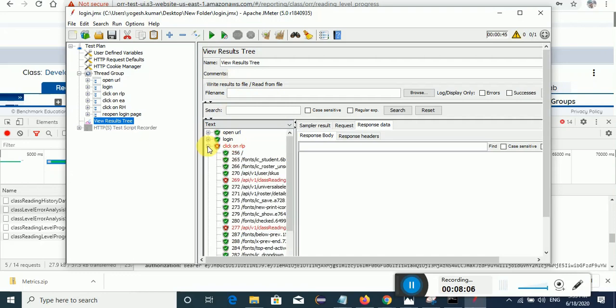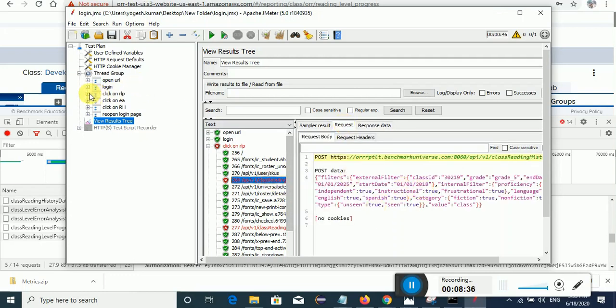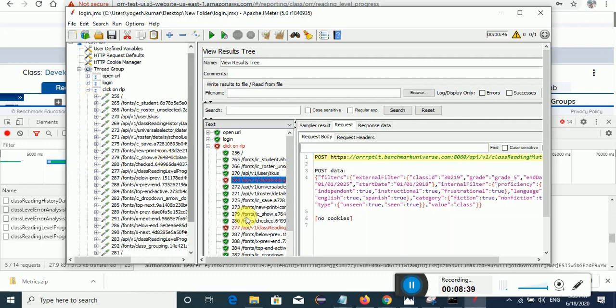Now let's open this, click on RLP. If you look into this, some requests have failed here, and this is the response we are getting. The response body, the error, will vary from application to application. In my application this particular request failed. I'll talk about why it failed. This is request number 269.